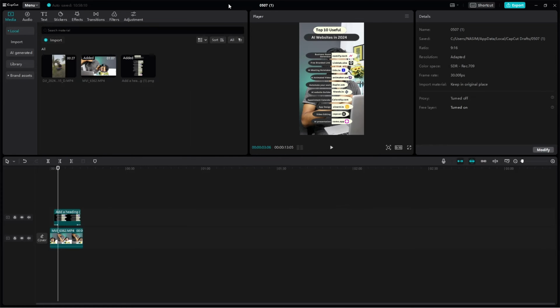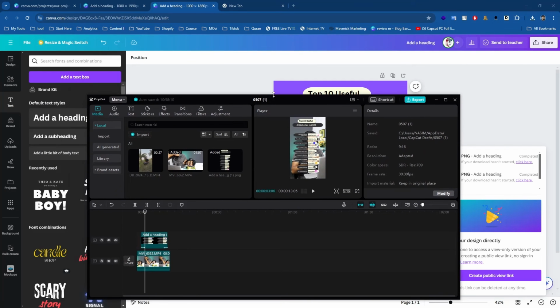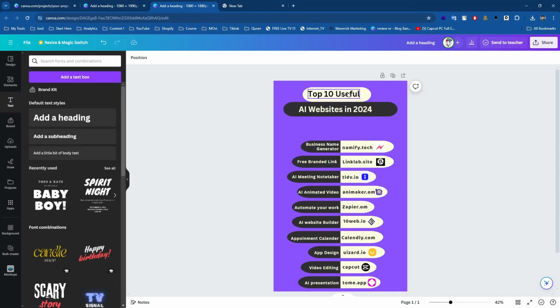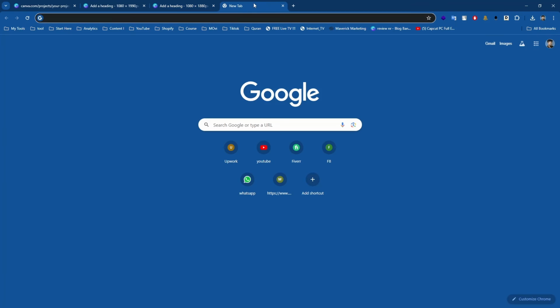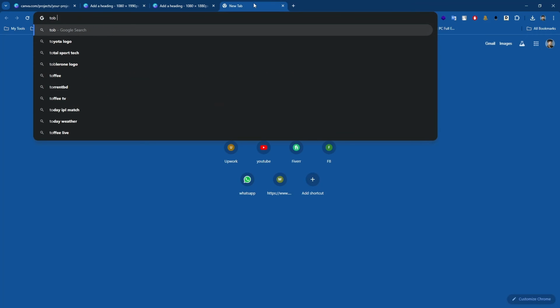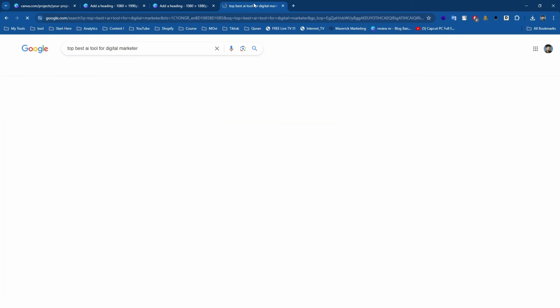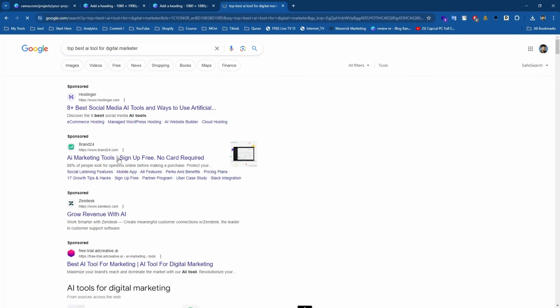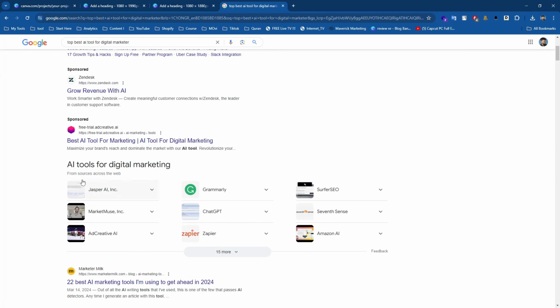So that's actually how you can make a viral YouTube Short with AI tools. And if you want, you can change some design from here and make another one. For example, if you search on Google top best AI tools for digital marketers, then you will see a list of a few blog posts about AI tools for digital marketers. You can pick from there.